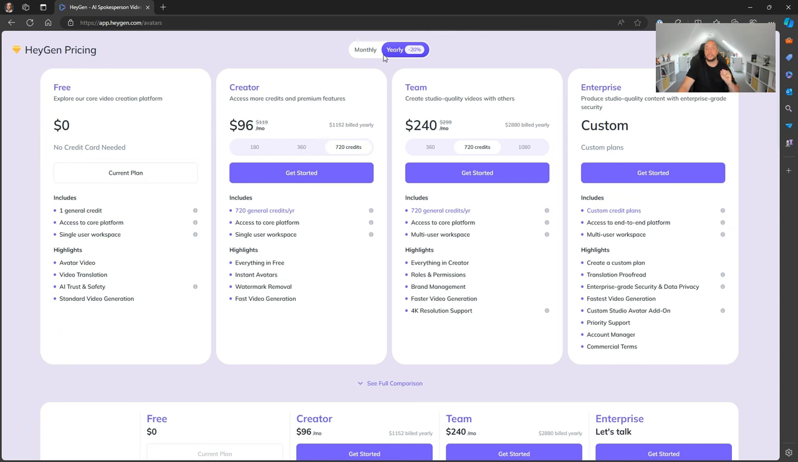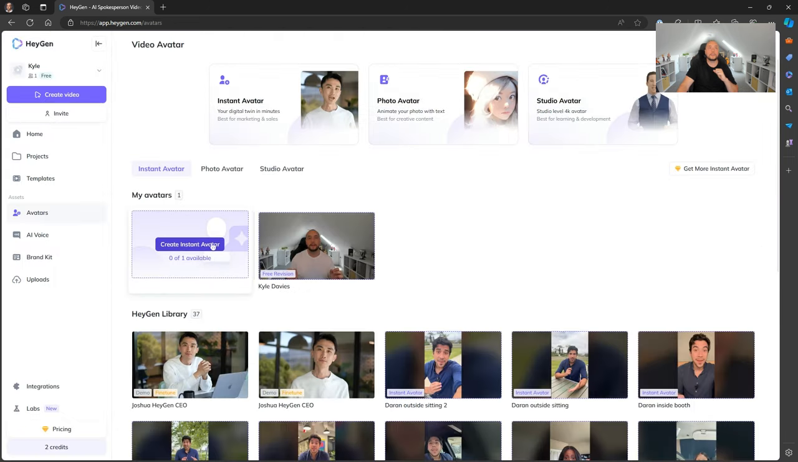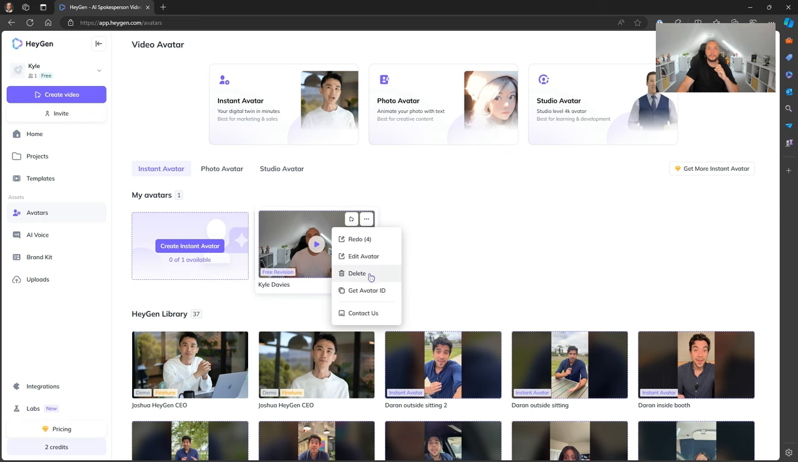The key thing here is it's not cheap. But if you're doing this as a job and you're creating content all the time, it's probably a nice way of churning things out. So you can see here I'm on the free edition because I didn't want to pay. Now, if I wanted to create an instant avatar, which now I can't do because I've already created one, it would then be a problem. So let's now do an edit avatar instead and see what that does.